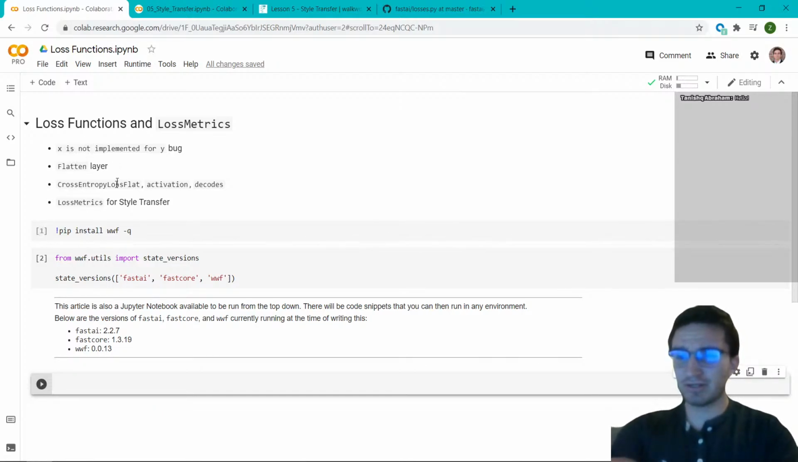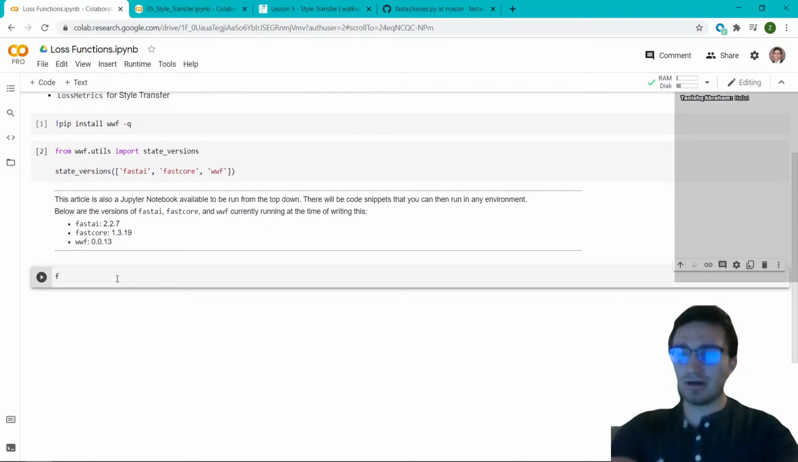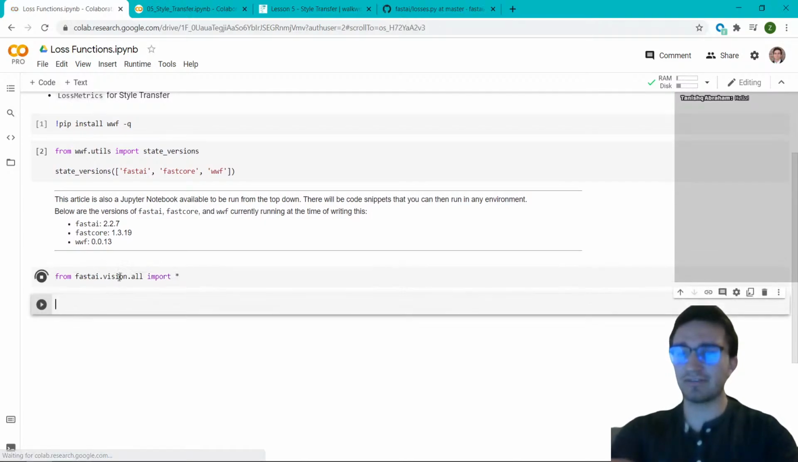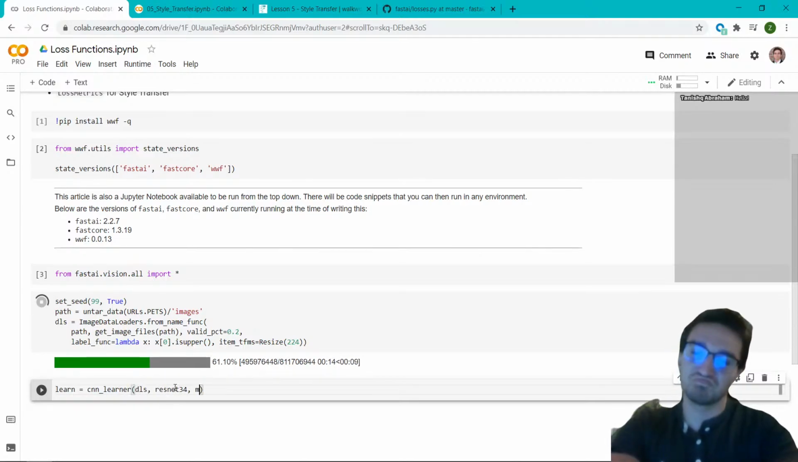So the first thing we're going to look into is the whole "X is not implemented for Y" error. Now, for this to make sense, I need to show you guys a few things. So we're going to briefly make the pets dataset. It's going to take a second to download. And I'm going to create a simple CNN learner. We're going to call dataloaders, ResNet34, metrics of error rate. We're not really going to train; we're more going to be looking at the predictor.